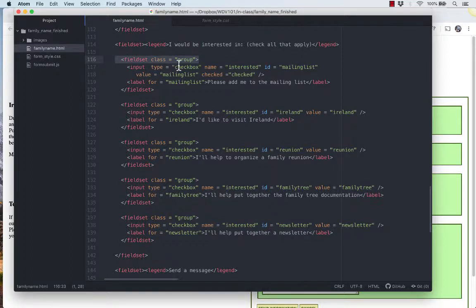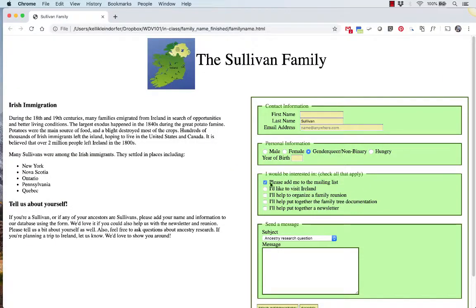So you can see the input type is checkbox, the name is interested, and all these names go together. And then the ID and the value match up. I use the ID in the label for, and then inside of that label is where the text goes that displays next to that checkbox.